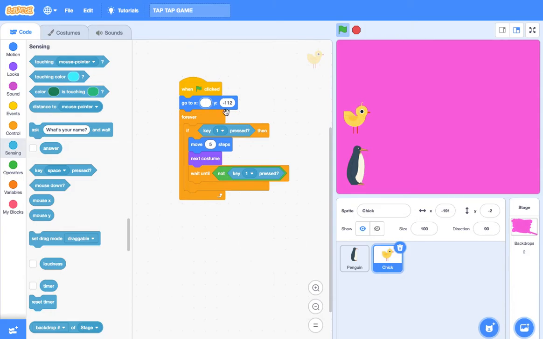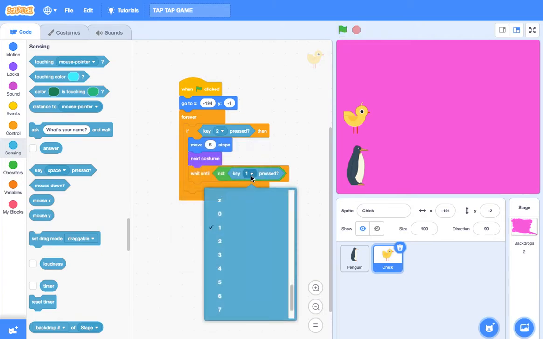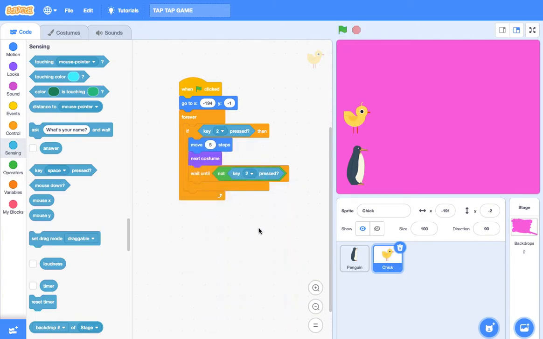Now, when we press this green flag, where should it go? It should go to -194 and -1. This is my value, you can use any other value too. The same program, but the keys have to be changed. Here we'll keep 2, and you can keep any other key too.